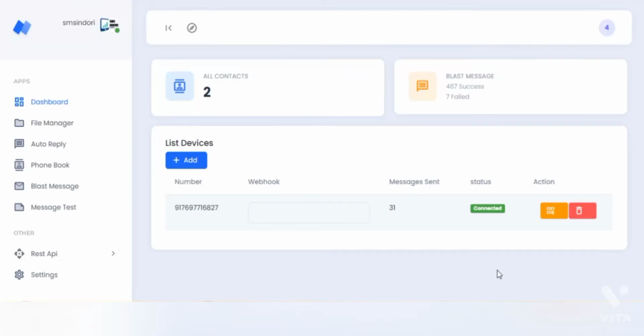Hello friends, today I will explain a new cloud-based WhatsApp chatbot API panel which is very easy to use. This is the dashboard where you can see a list devices option.